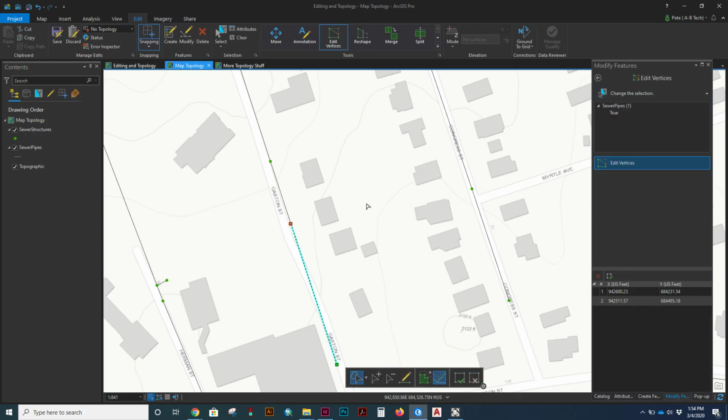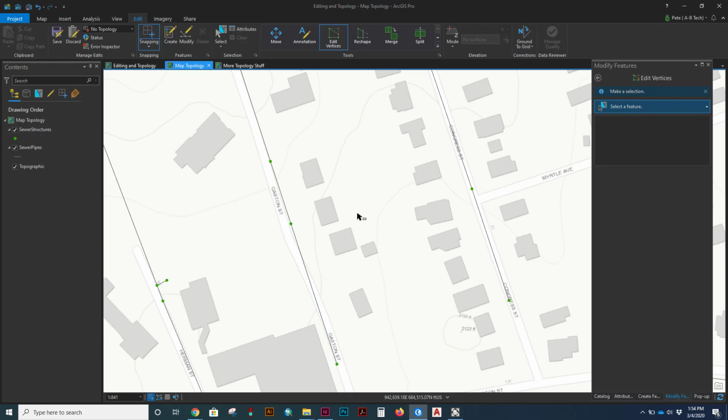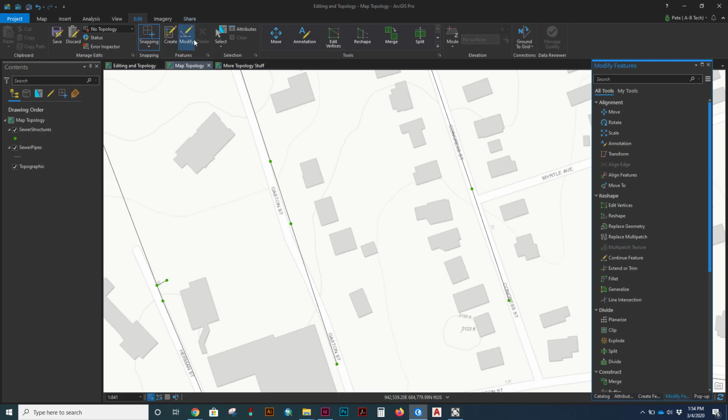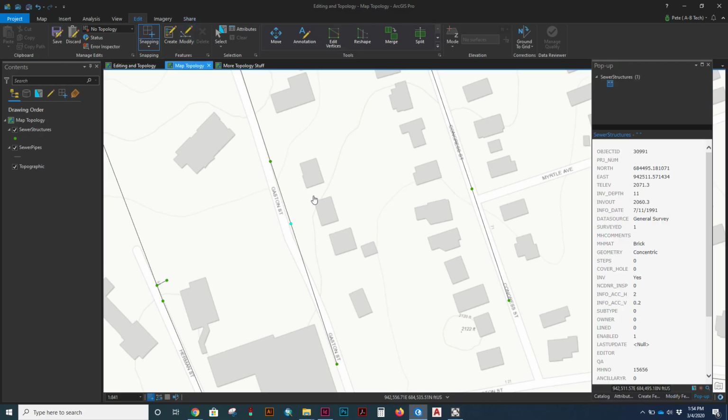Now, in a regular edit session, if I wanted to move that manhole, I would have to also move the connected sewer lines. And it's not that hard to do for one or two edits. Let's just watch how it would work. I don't want to be on Edit Vertices. I can go to my Modify tool here. Let's click our Select button first. I'm going to select the manhole, and I'm going to move it over here.